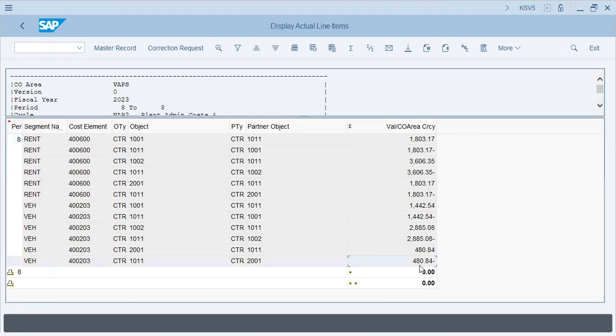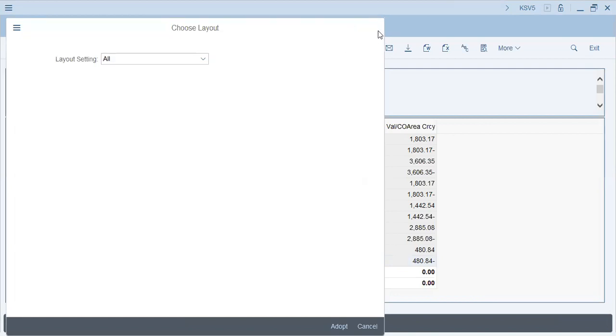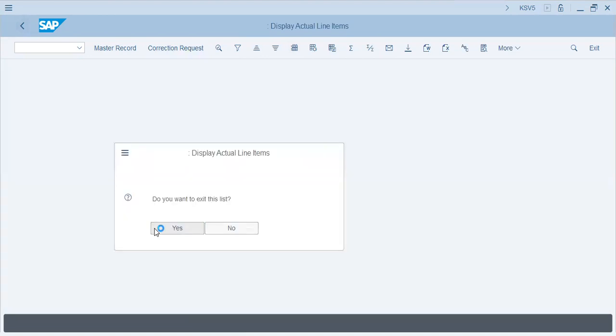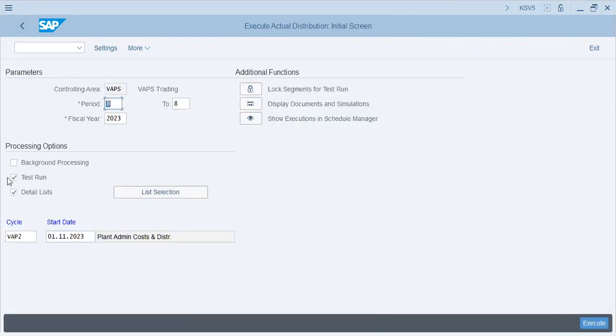Okay, line items are here. This is what we were trying last time. Last time, I guess our cycle was not configured properly. Okay, so this is given in USD. Controlling area currency, valuation area, controlling area currency, and let's execute it. Test run, execute.